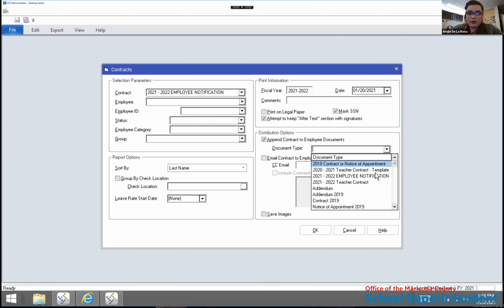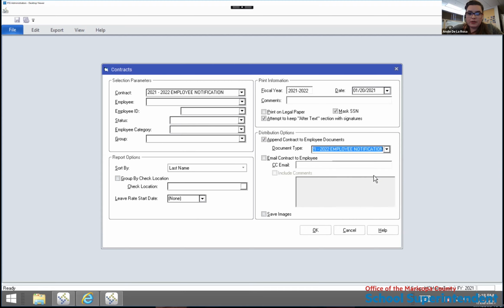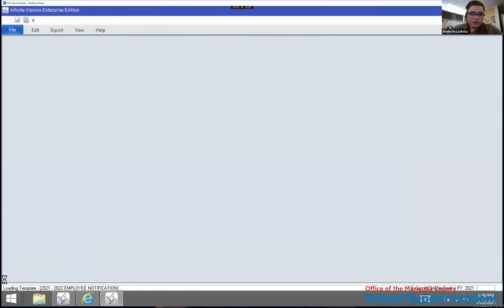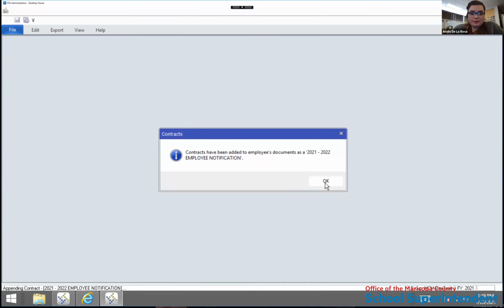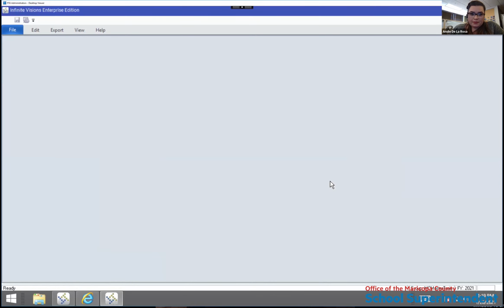We're going to select the contract that we're working with and click OK. You'll see here it's building the template. It's building that mail merge, and I'm going to go back and show you how to build that mail merge. If you have a big group of people, this will take a while, so just be patient. Close this window.